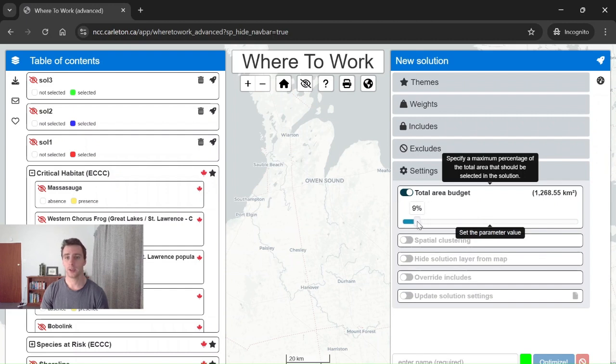So now this means that the Where to Work tool is going to generate a solution that tries to get as close as possible to meeting as many goals as it can, but it will never exceed this budget of 10% of the total study area. So in our previous video, we talked about the different mathematical formulations that the Where to Work tool uses. When we do specify a budget, we're using the minimum shortfall formulation. When we don't specify a budget, we're using the minimum set formulation. And this can have a pretty big influence on our results. So let's take a look and see what happens.